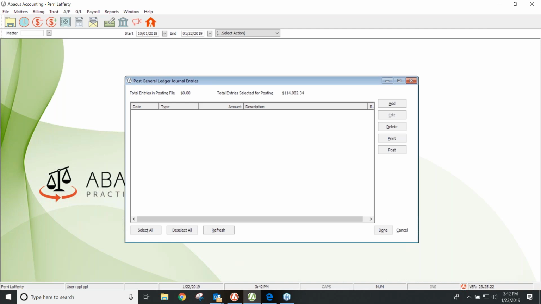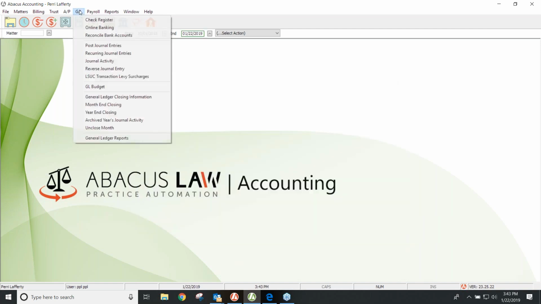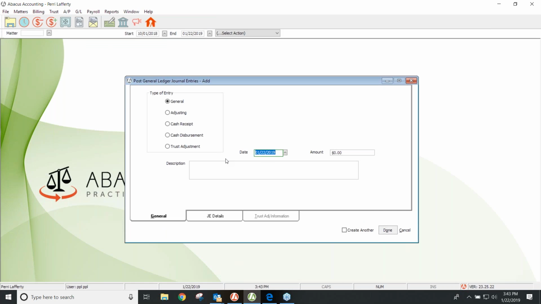Let's talk about, okay, that's great. Set up the ones you can. But what about the ones you can't? Well, then we're kind of left to our own little brains, and we're going to come in and go to the GL, go to post journal entries, and add them in ourselves.